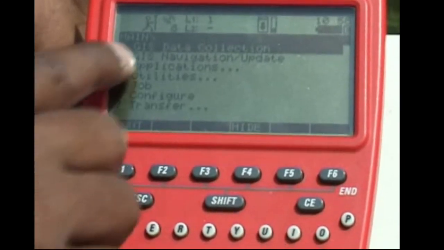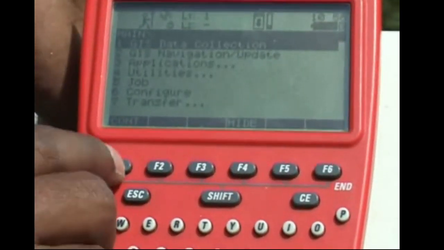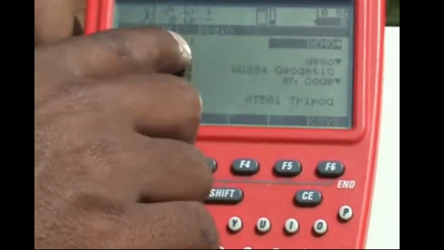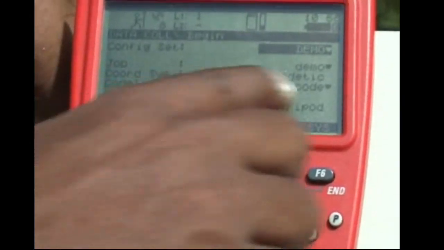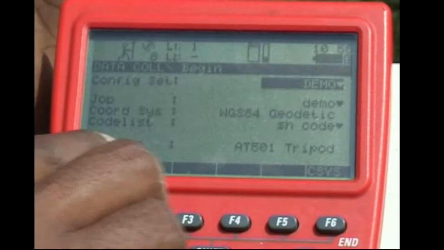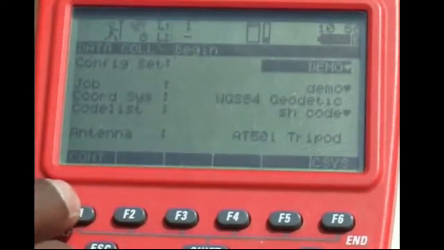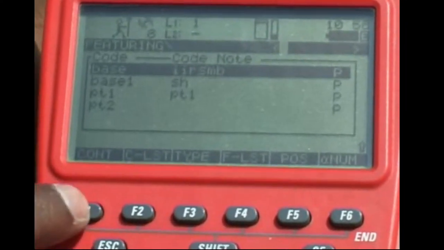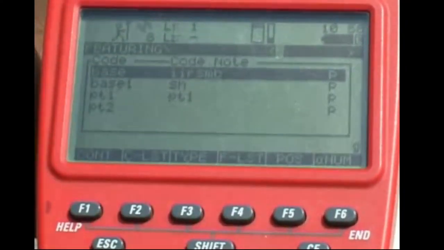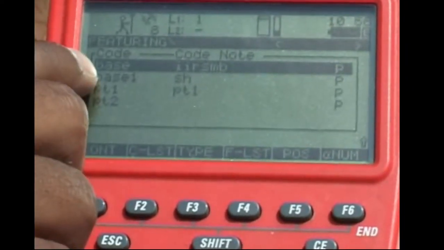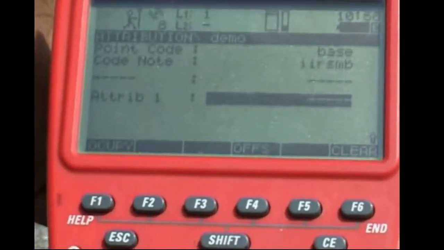After that, you have to go to the GIS data collection, press on continue. Then it will automatically take the configuration as demo, job file as demo, the coordinate system is WGS geodetic, and the antenna type is 8501 tripod. Here you have to give the code type. Since it is a base, we do not need to create a large code list, so I just go with the already present code, that is base.